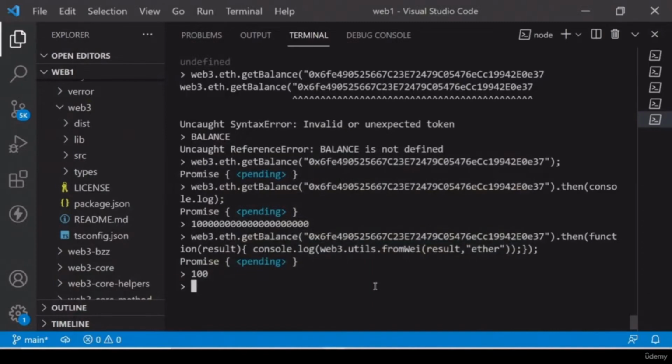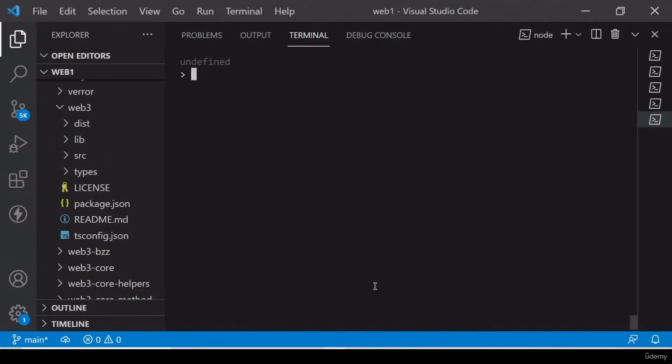All these commands that I am telling you or we are using here, I will provide a Microsoft Word file in the resource section. In that Word file, you will be able to find all the commands that we have used here. Now let us see how we can transfer ether from one account to another account.